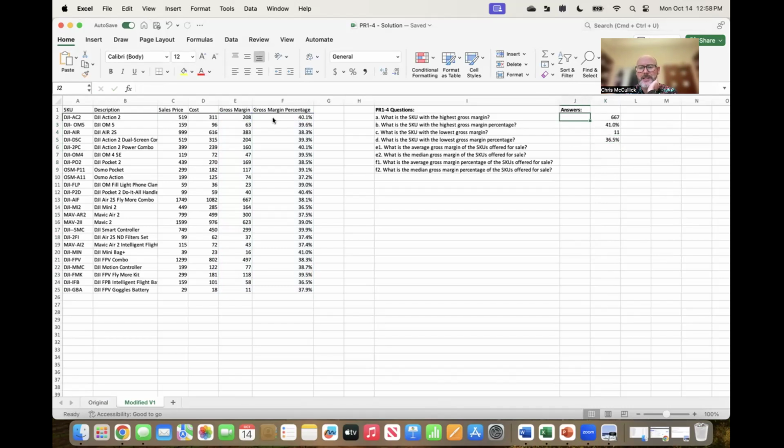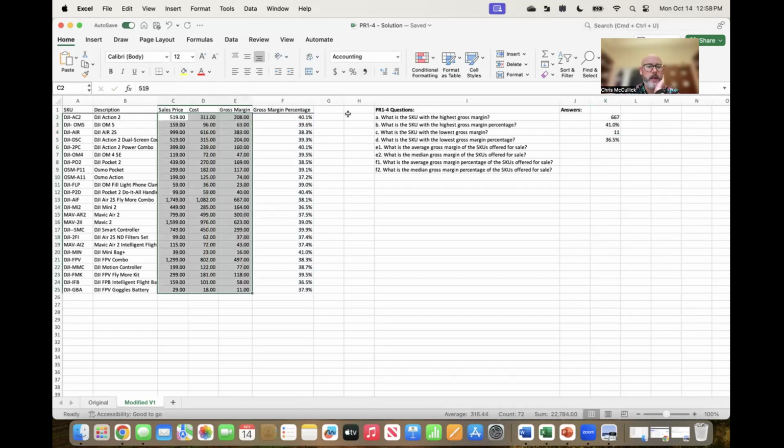So let's match some of these here. And I'm also going to make this a little bit more comparable. I'm going to highlight all those, and I want those to be comma separated. So that makes it a little bit more comparable here. This is a dollar value here, dollar value here. Okay, so let's find 667 here for gross margin. Gross margin 667 is right here. I'm going to copy it and paste it right here. This is my first answer.